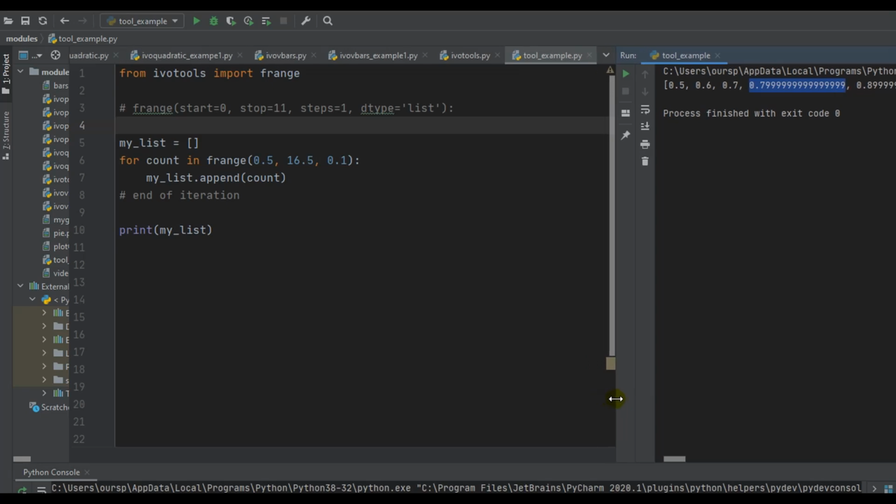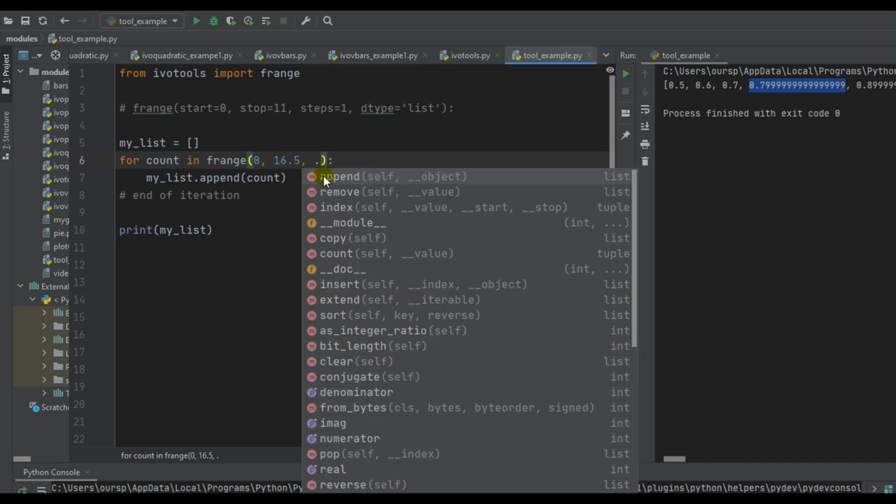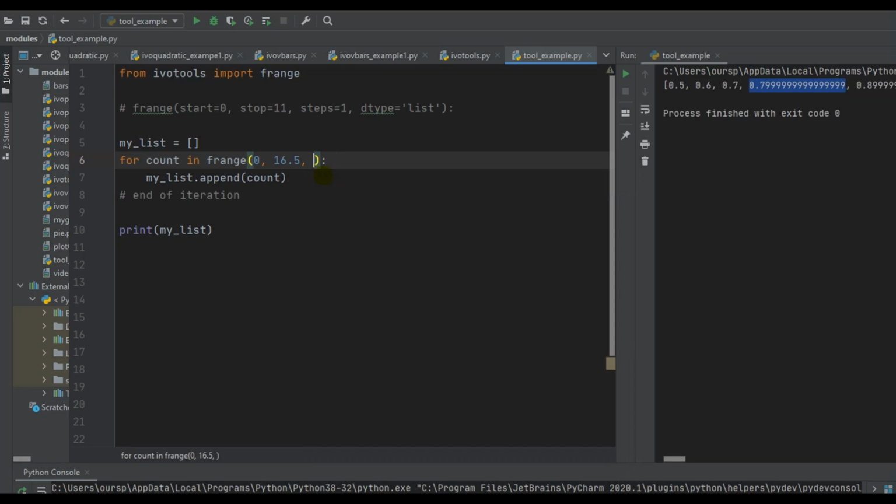But the point is that we can actually specify float values using frange. So let's try another one. Let's start at position 1, so I can mix and match integers and floats. Actually, let's start at position 0. Let's go up to 16.5 in steps of 1. Excuse me, let's do it in steps of 0.5 actually. Okay, so 0.5. And let's see what that generates for us.